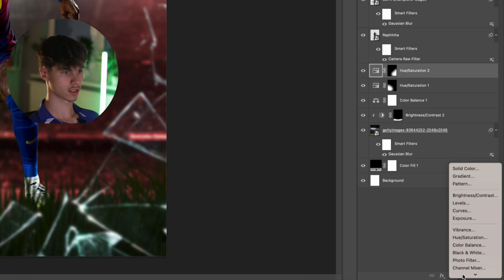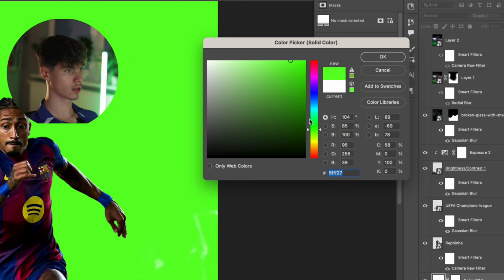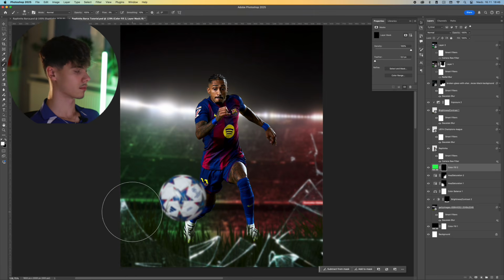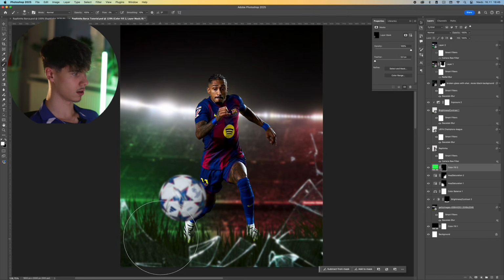Alright, next thing we gotta do is to create a solid color layer. Change it to our green color. It's more bluish, I think. Invert the mask and again 3%. Maybe I'll change it to 2% and paint softly, very softly here behind the player.